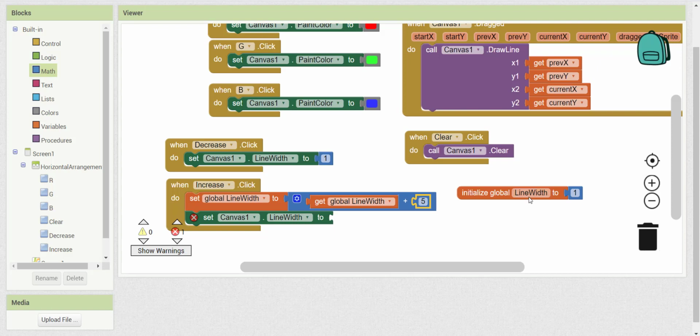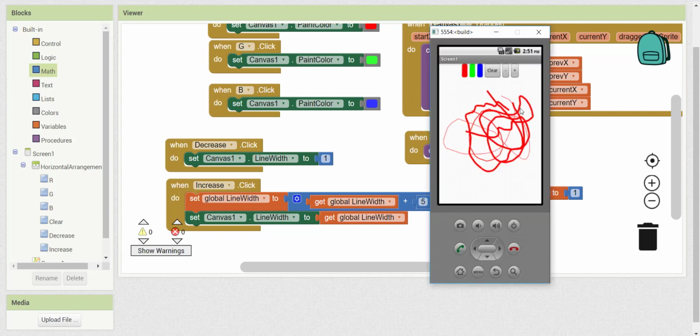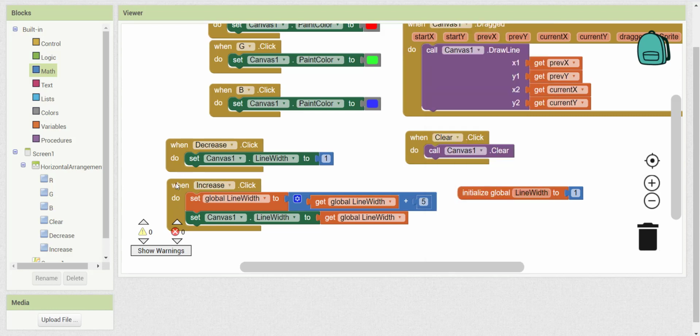Now every time I click on increase, I will add 5 to my current line width. Now I will get the value of the global variable. In this situation, I will clear my drawing. So this is the line width. Click on add 3 times, I'll get a thicker line. Add more, you get an even thicker line. Minus, I'll get to the original size. Now I'll do the same for the decrease button.